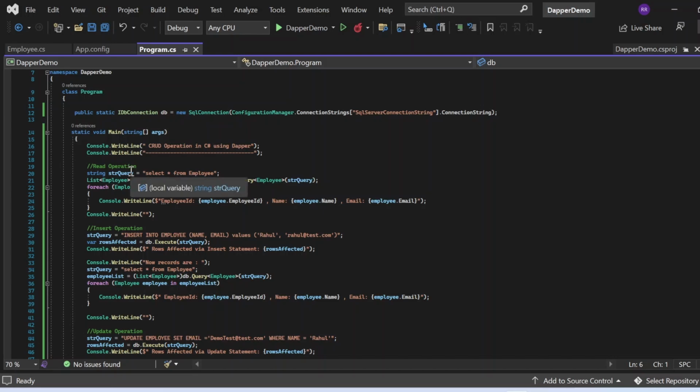For that, I have written this query, select asterisk from imply, and then I'm storing this select statement into this strQuery variable of string type. Then I'm calling the Query method, db.Query of Imply type, and here I'm passing this strQuery that has our query, select asterisk from imply, and then it will return the result set. I'm casting it to a list of Imply and then storing it into this implyList variable. Now I'm iterating with the help of a foreach loop and then printing imply id, name and email into this console window. So it will show the exact status of what data imply currently has.